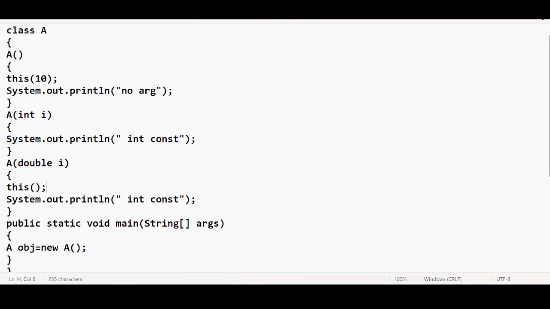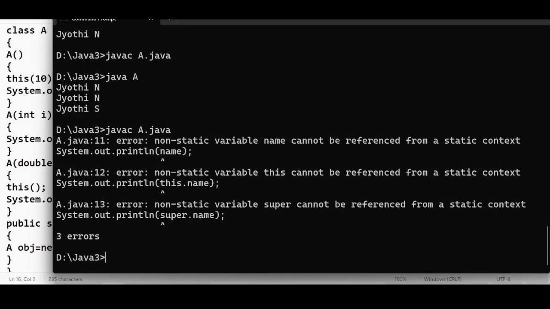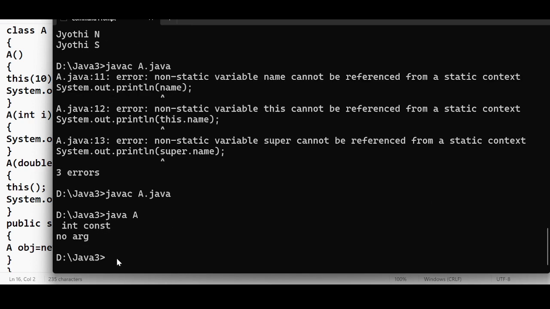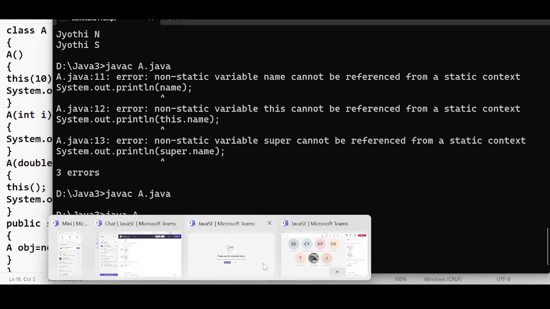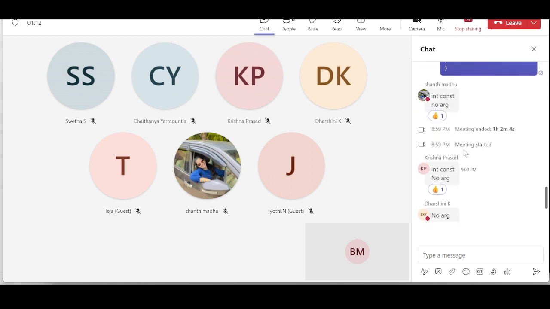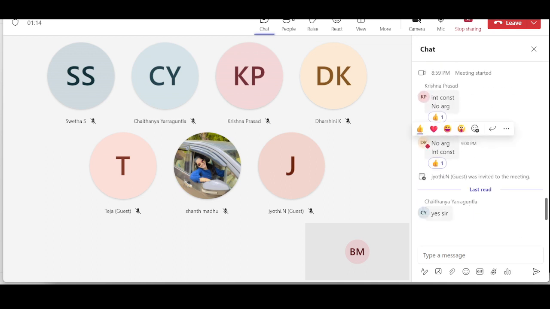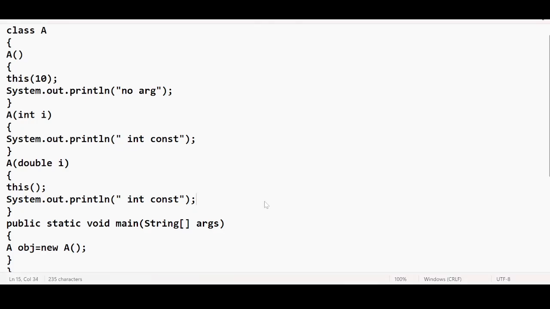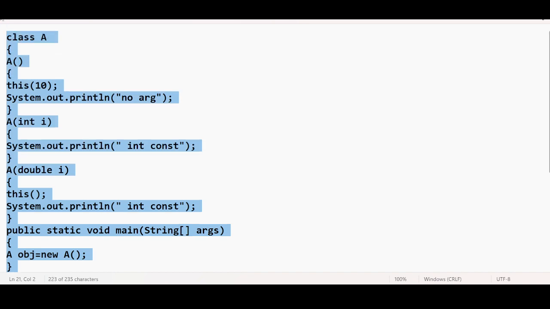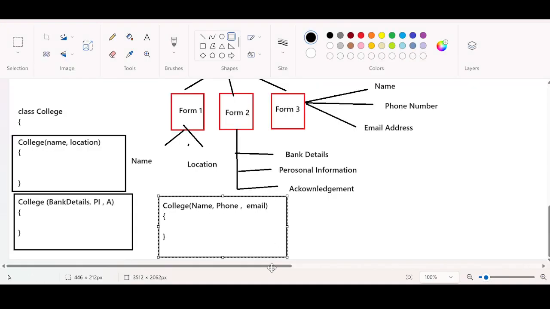Okay, let us run this code. We are wasting a lot of time. javac A.java, java A. Int const and no arg. Who has said int const, no arg? Anyone? Int const, no arg. Good. No, Darshini, thank you for trying, but there is a mistake. Let us see what is happening here. Let me take the paint screen.